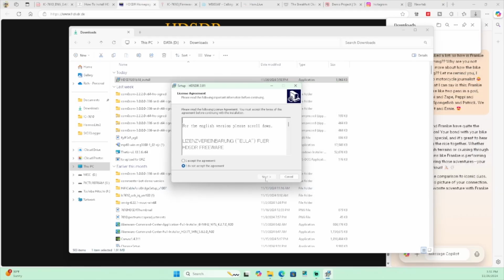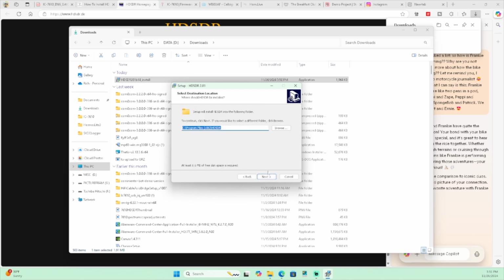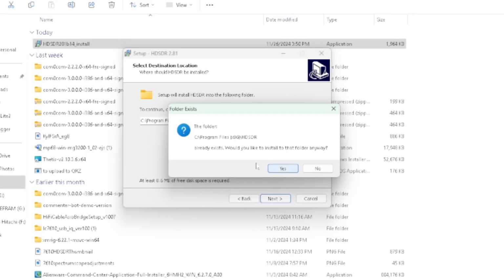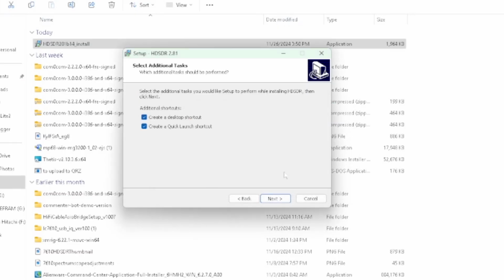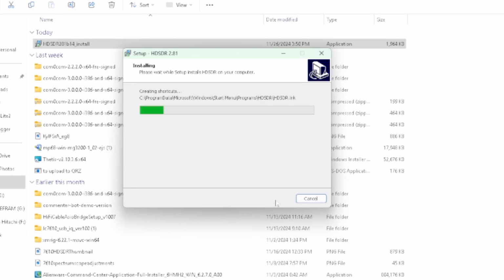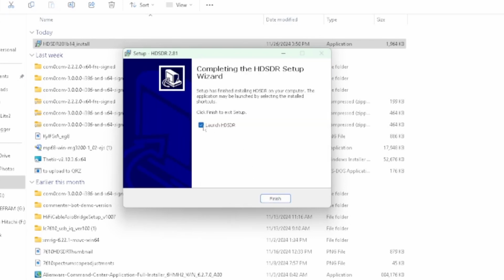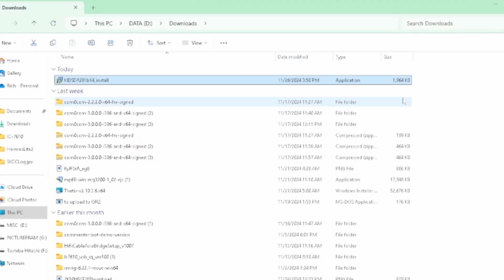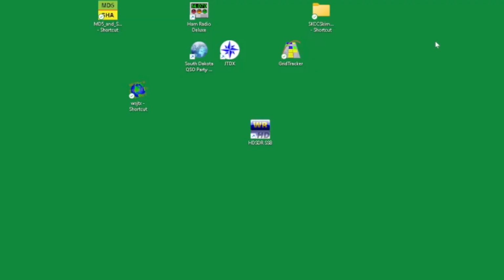This is the first window that comes up. Click on I accept. This is the default location, and it already exists. We're going to install it anyway. I'll just reinstall, and I don't need to create a desktop shortcut or create a quick launch. I think I've already got those. I'll click next. It looks okay, and click install. And I'm not going to launch it because I'm going to show you something pretty neat. I'll click finish.